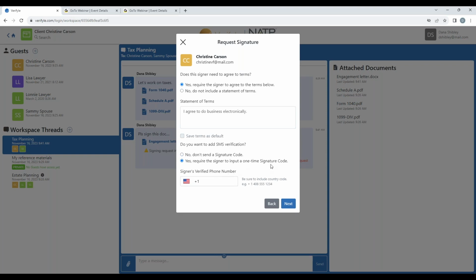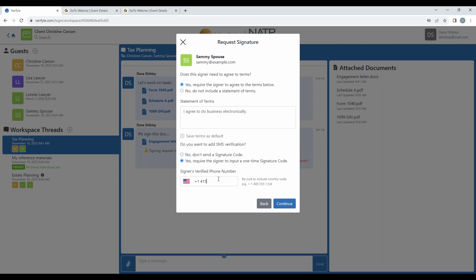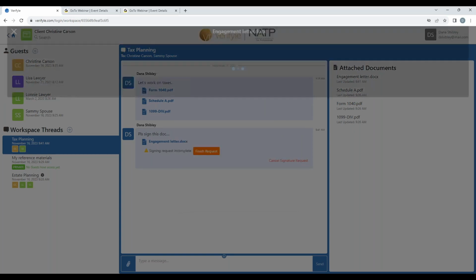All right, so in order to do that, I need to add a phone number, her mobile phone number, at which she can receive that one-time signature code. So I'm going to go ahead and type that mobile phone number in here, and then click next. And then for the next signer, Sammy Spouse, I'm going to do the same thing. I want him to sign electronically. And yes, I want him to go through the one-time signature code verification process. All right, so I click continue here.